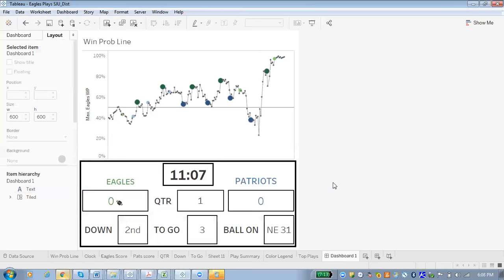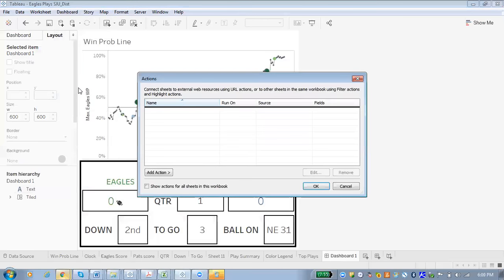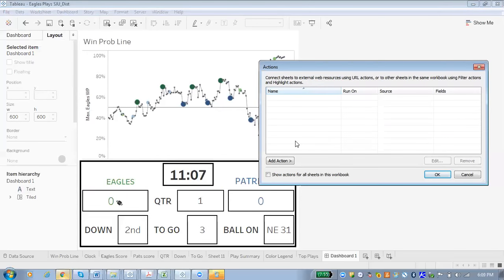So the final thing that I want to do is come up here to Dashboard. This is an important one. So you guys let me know when you're ready. We good? Yeah, cool. All right. So we're going to put an action on. And what the action does is it gives that interactivity to the dashboard.